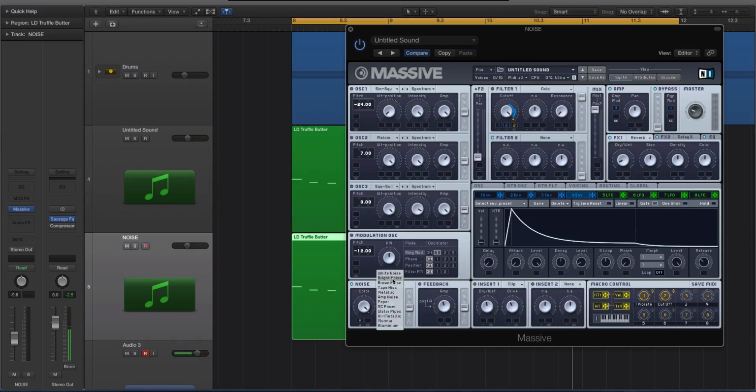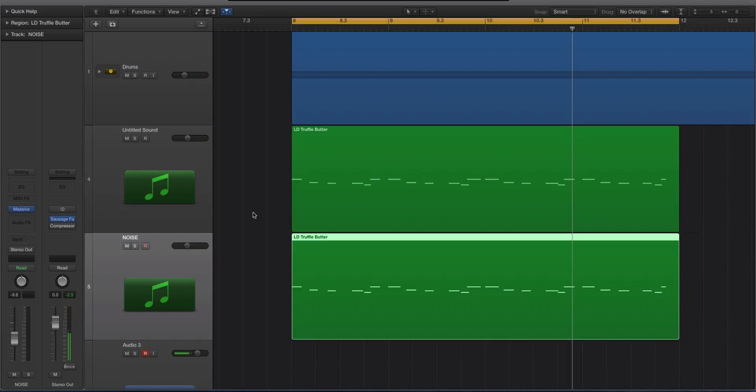Okay, so the first three types of noise, the white, bright, and brown, are pretty common, and they are fairly musical because of just how they sound. Now, a lot of these other types are not. So there's a way to get these to play more nicely with your sound.